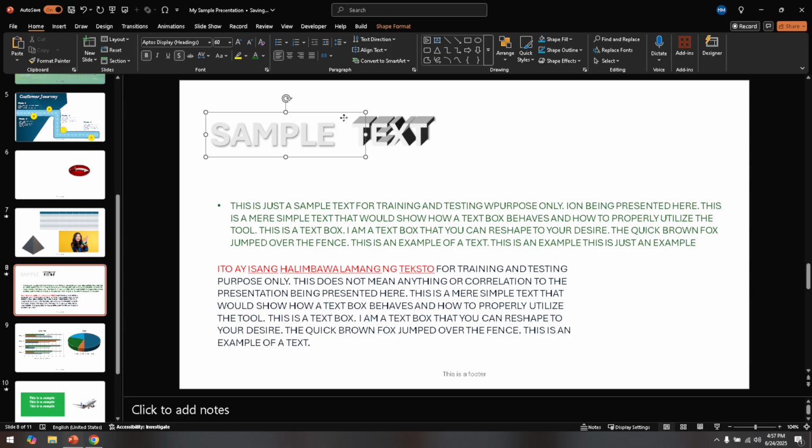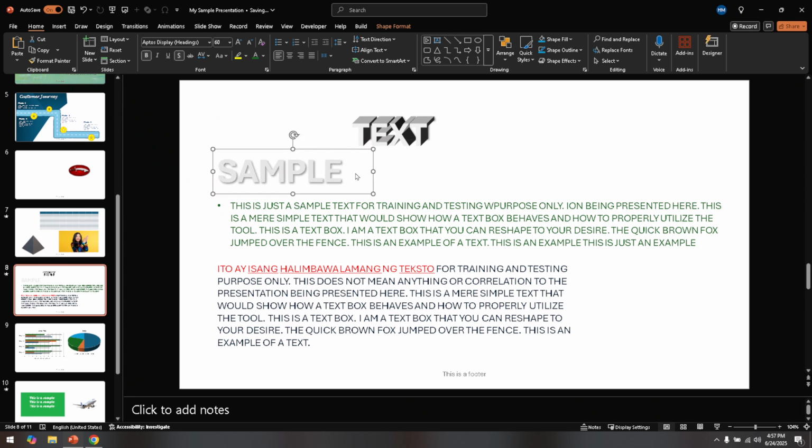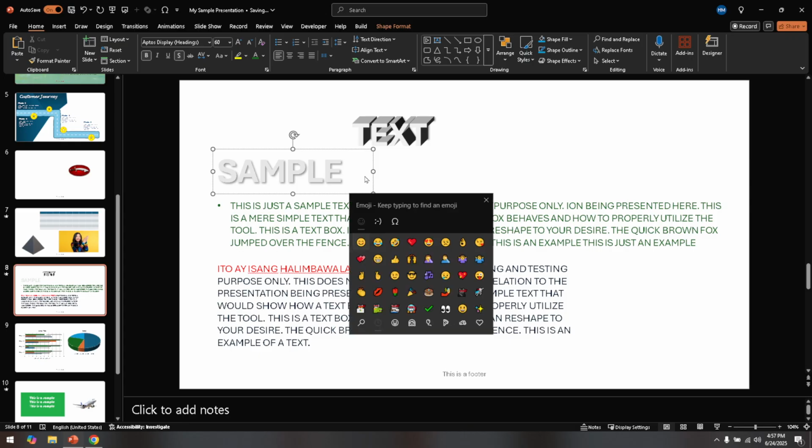Here comes the nifty part. Press the Windows key and the period key on your keyboard at the same time. This keyboard shortcut is a quick way to open up the emoji picker, which is a dialog box full of various emoji options. It's like a built-in catalogue of emoji right at your fingertips.